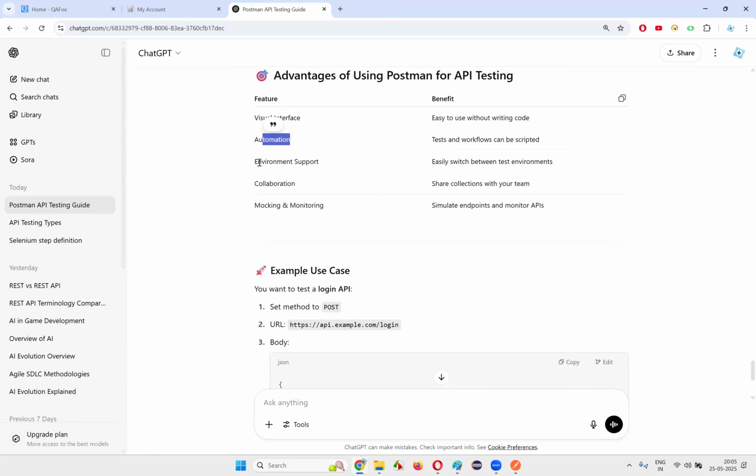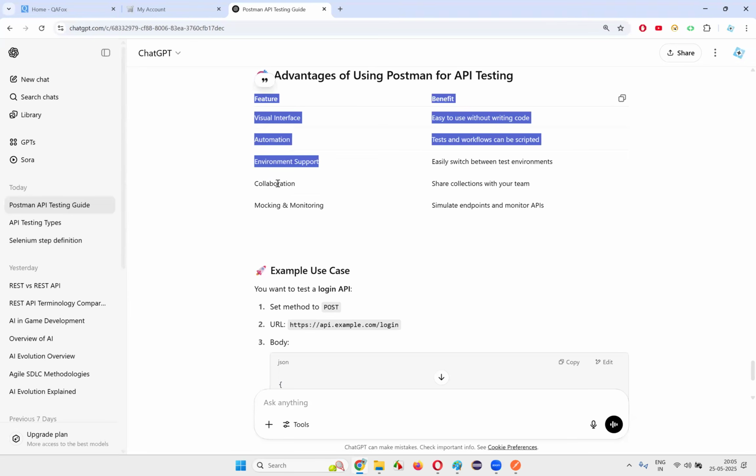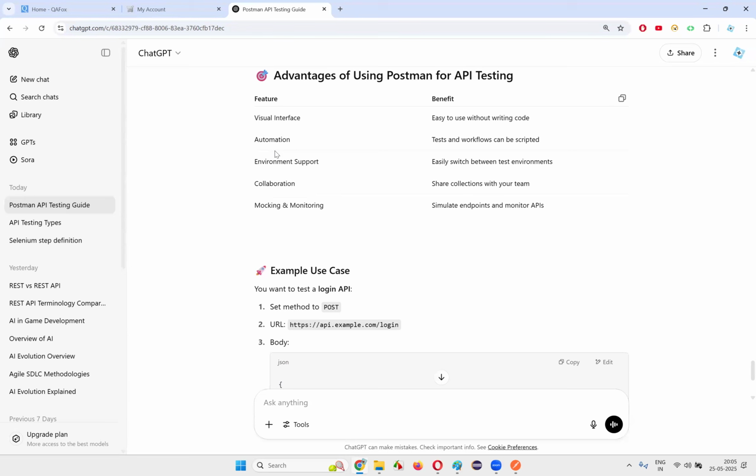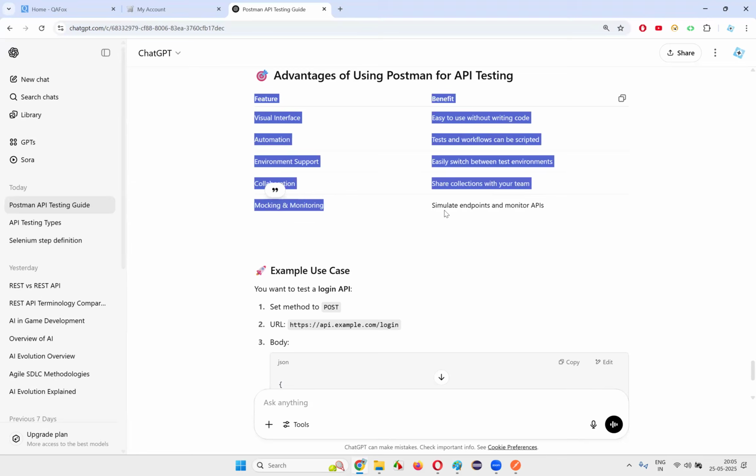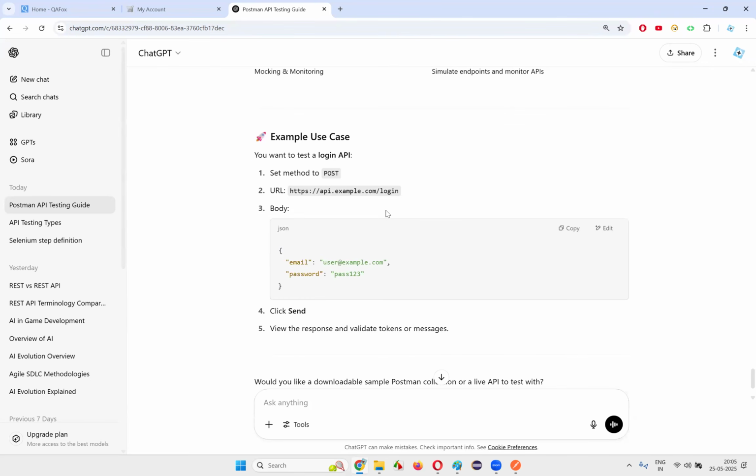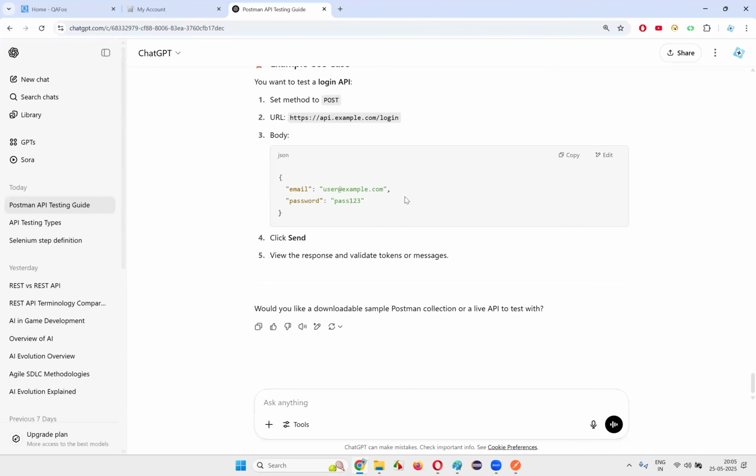Visual interface automation you can do. Then environment support is there, collaboration, mocking and teamwork you can do. Collaboration means you can share all these APIs with your team and members and all. Okay. Simulate endpoints and monitor APIs and all those stuff. Okay. So this is advanced topics. We'll discuss them later. Okay. Then yeah, that's fine.